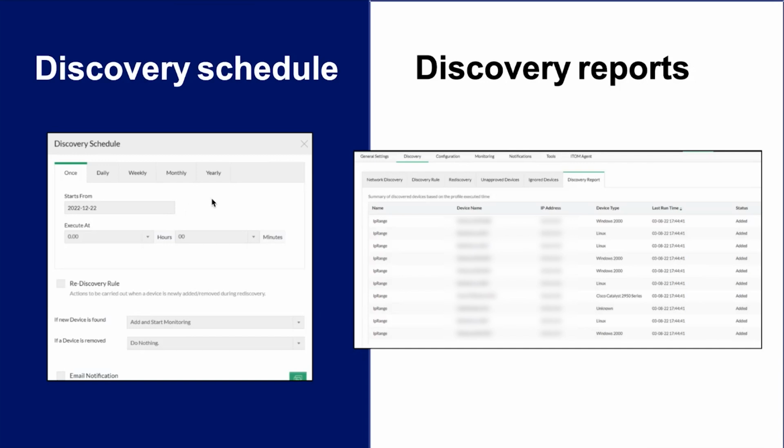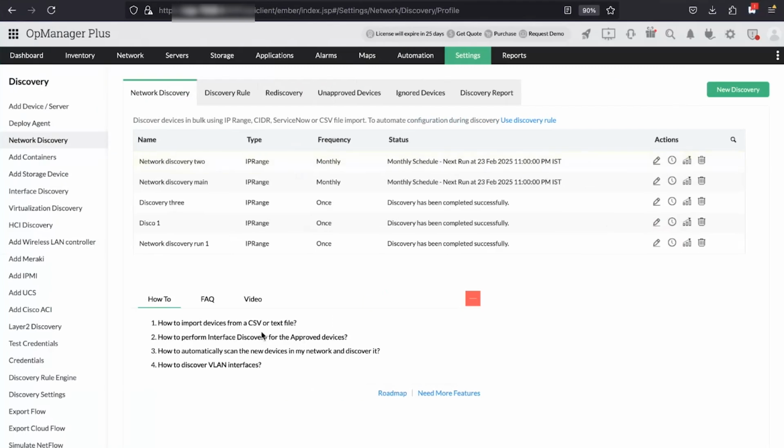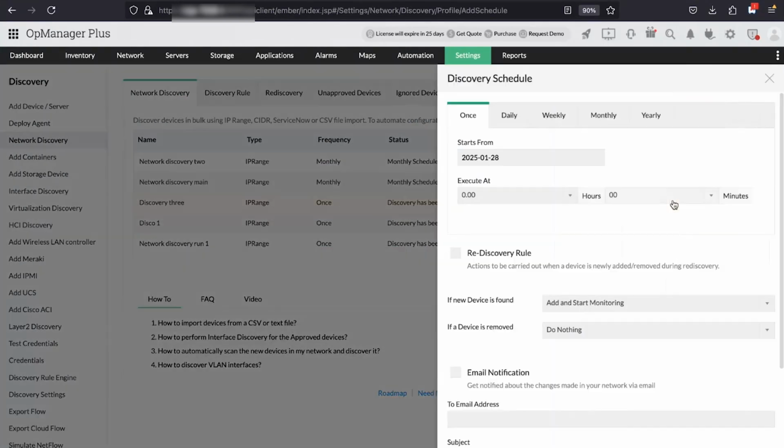You can create a discovery profile. You can attach filters to the discovery profile and then schedule it so that it runs periodically and keeps the monitoring inventory updated. So for that, you can use discovery schedule. To schedule a discovery process, you can choose the clock icon right here. Select the clock icon and you will be given a discovery schedule tab. Here you will be able to schedule the discovery process.